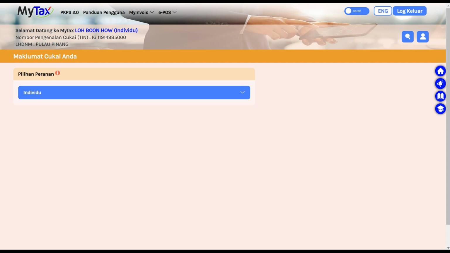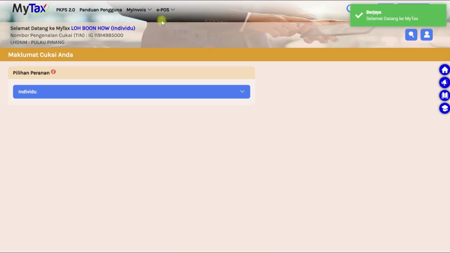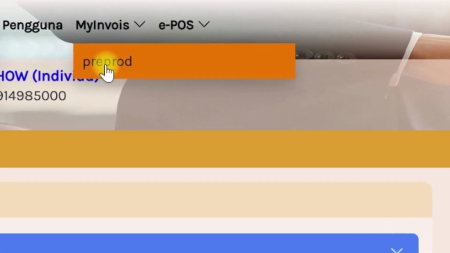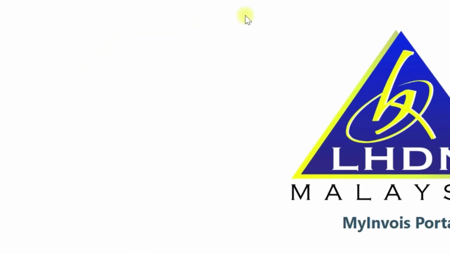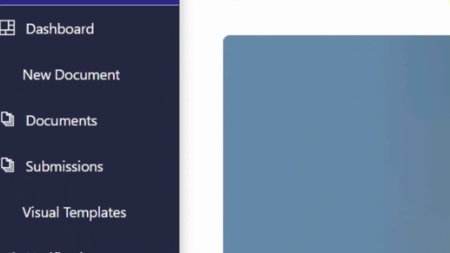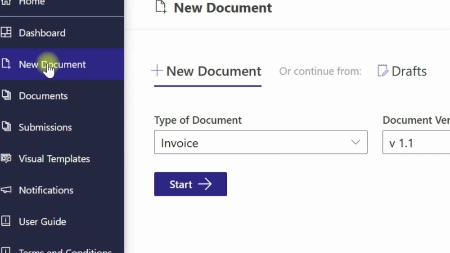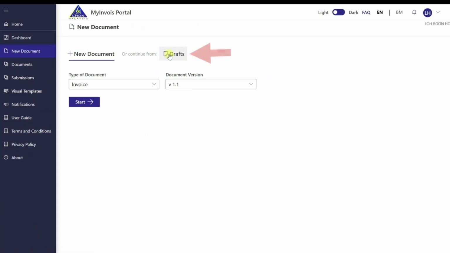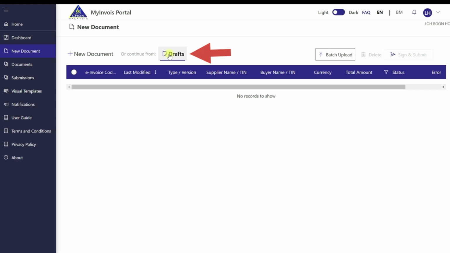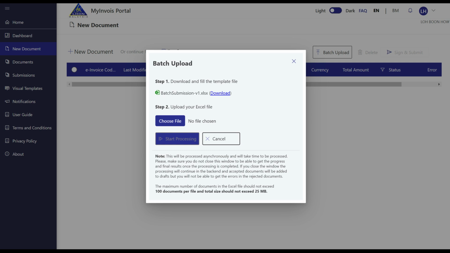Next, hover over the MyInvois menu, and a drop-down sub-menu will display. On the left vertical tab, click New Document. Then navigate to the draft icon, and next click the batch upload on the right corner. Then a pop-up box will show the two steps.